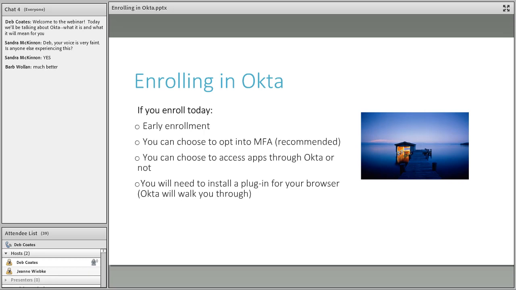You will, if you install before March 1st, be asked to install a plugin for your browser. It's a very simple install. Okta walks you through it. It just says, click here to install the plugin, and go ahead and install it.